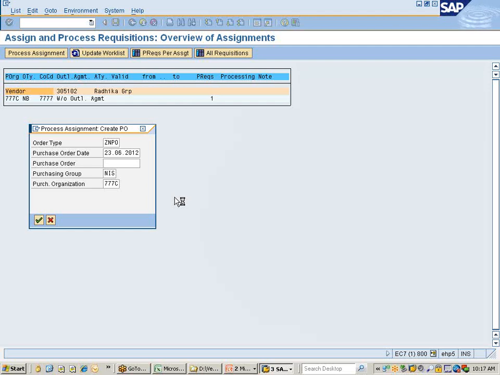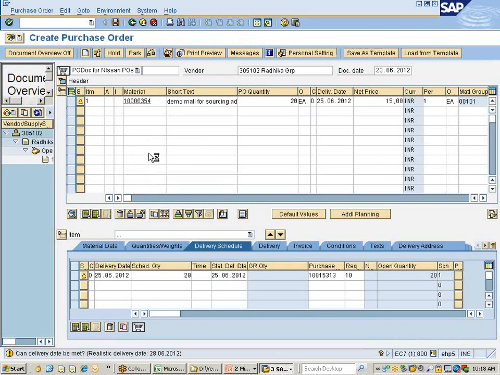Okay, so this way your vendor will assign the source of supply to the requisition and then process the requisition to convert it into a purchase order. This is what we call assignment and processing. It says, can the delivery date be met? If it is not met, you just go and change the delivery date. Now you see, you simply have to save it.